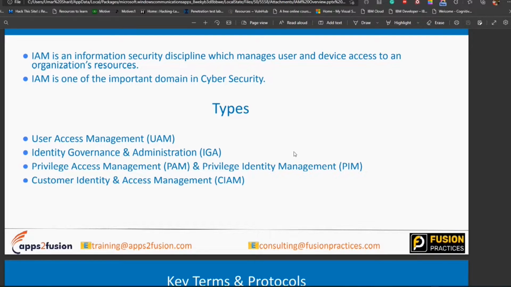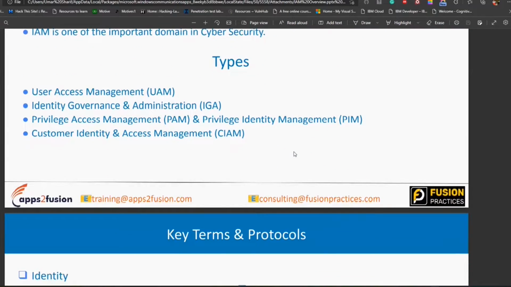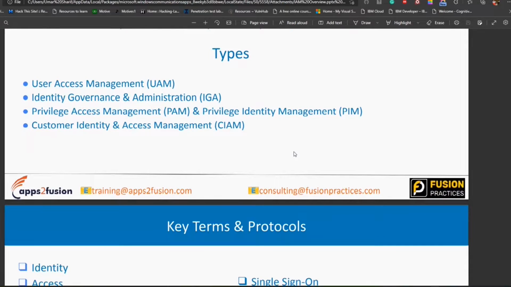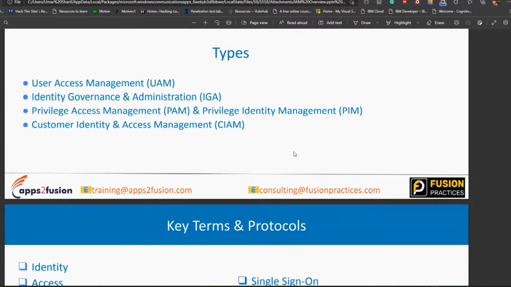After user access management, it is identity governance and administration. It is the second part of identity access management, which governs all the reporting, access recertification, and reconciliation. Let me cover all these in the coming slides.